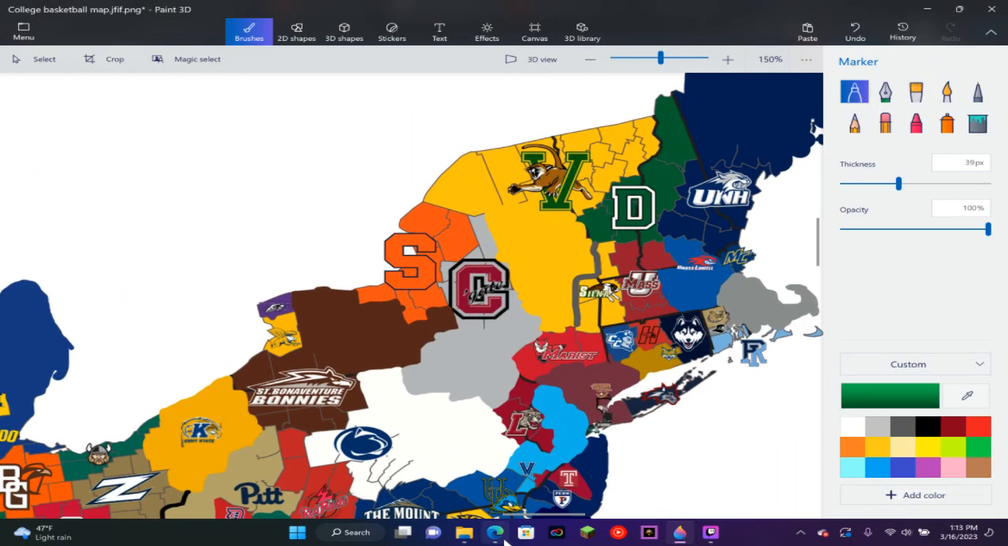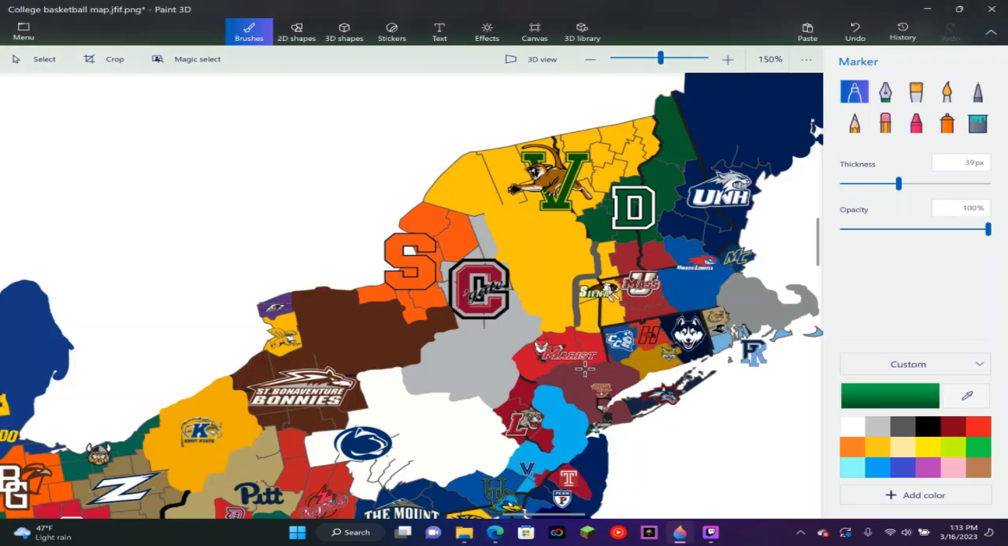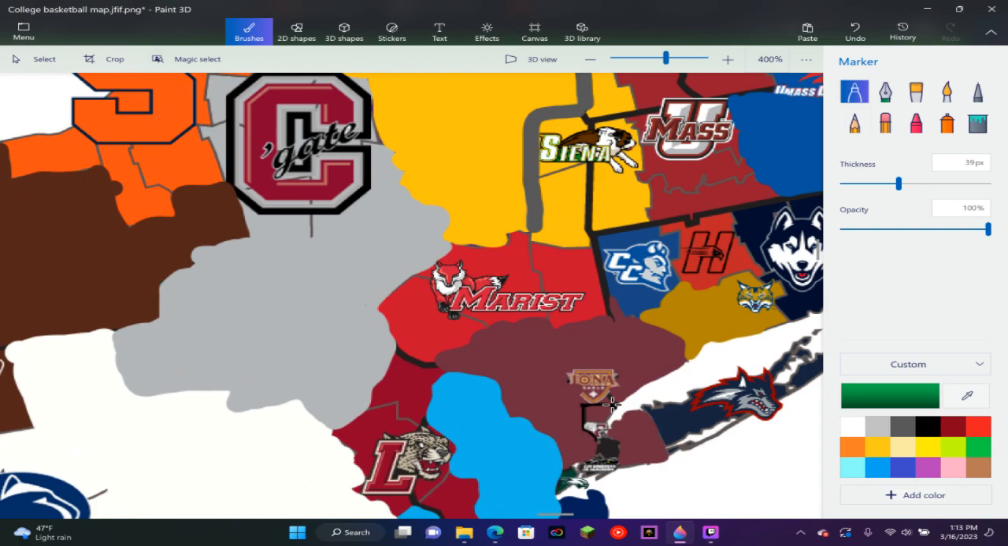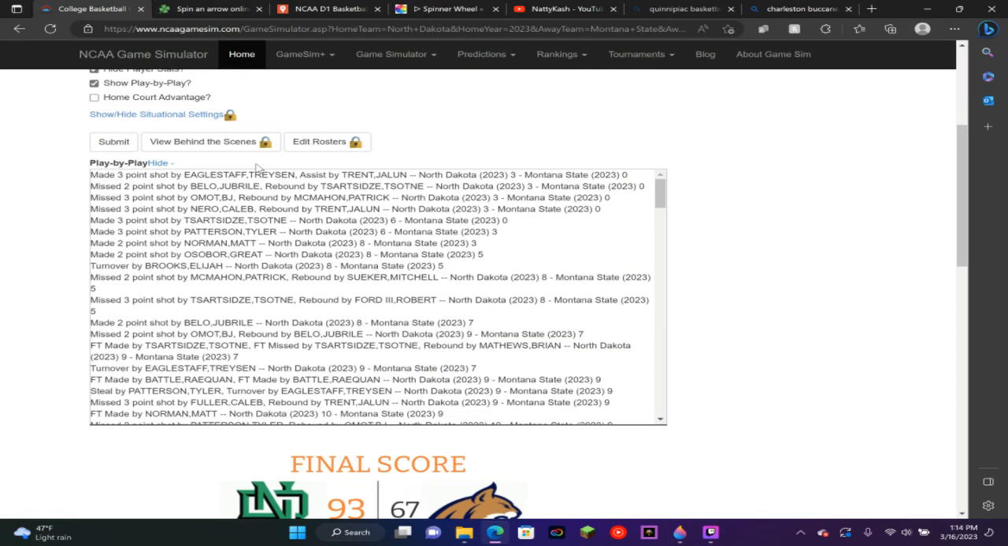Who will they play? They will be going up against the Southeastern team. That is going to be Iona. So Iona will get a chance to expand again. Remember, they only have like this chunk of land right here. They'll be going up against the Marist Red Foxes.